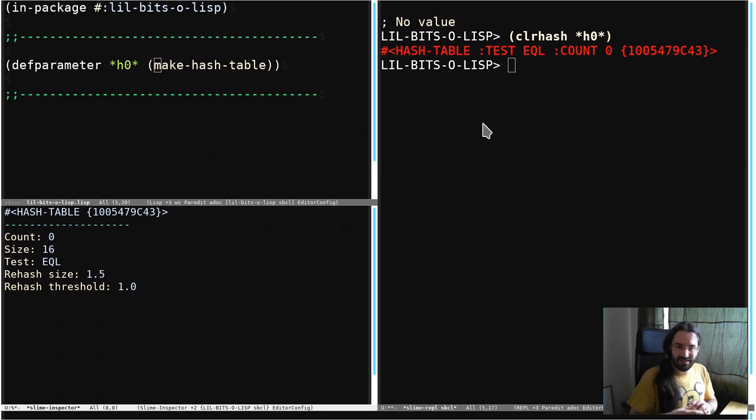Be aware, this isn't like some of the other functional things that we've been doing with consoles and all this stuff. This is mutating that value. So anyone that's holding onto the hash table is going to see that you've removed that stuff.